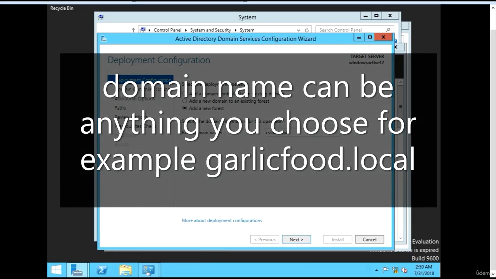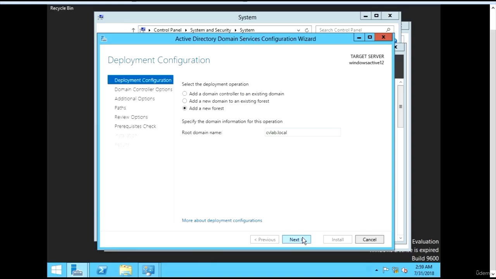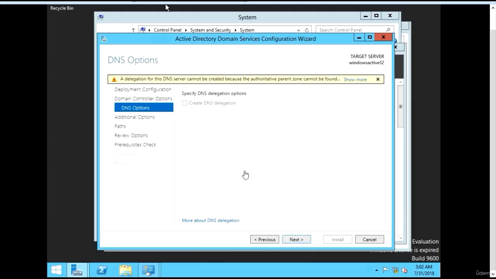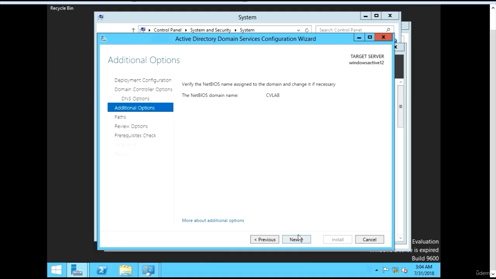It's Commvault Lab.local. We'll call it that. Very short, very easy to remember, so you don't type a lot of stuff and fat finger it and all that. So CVLab.local. We'll push next. So I'm going to put a password in and push next. And we're not going to click anything here. And we're not going to specify DNS. And we're going to push next out of this. Okay. Next out of this.